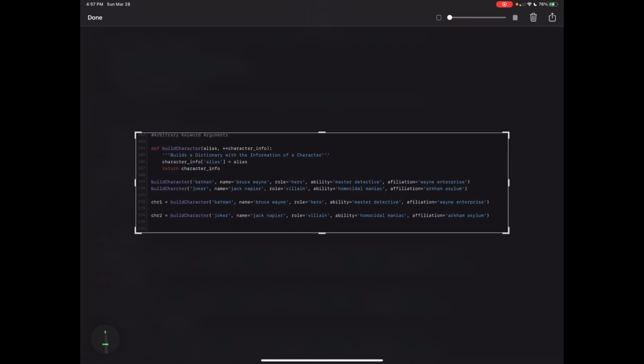So to make it easier for readability and for learning purposes, I'm going to keep it as kwargs, or arbitrary keyword arguments, as character info. And then this one's a little bit different. It says builds a dictionary with the information of the character, because I'm passing in key value pairs. So here I've got character info alias equals alias, which is going to be the first argument we pass in, and this starts building the dictionary. And then I will also return character info.